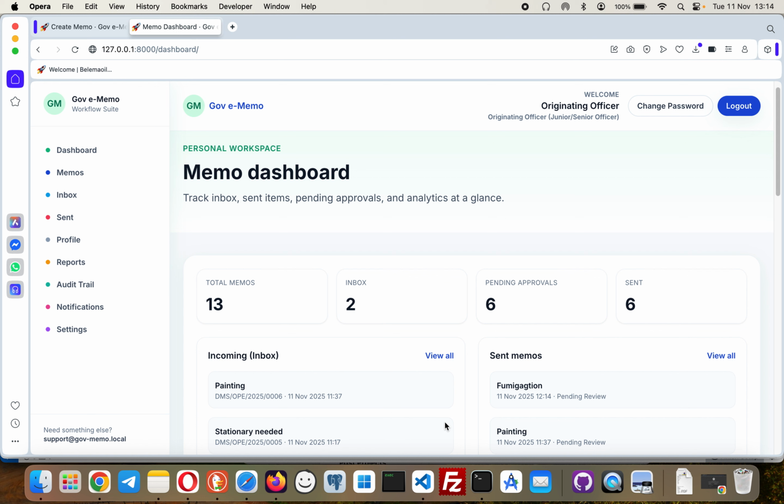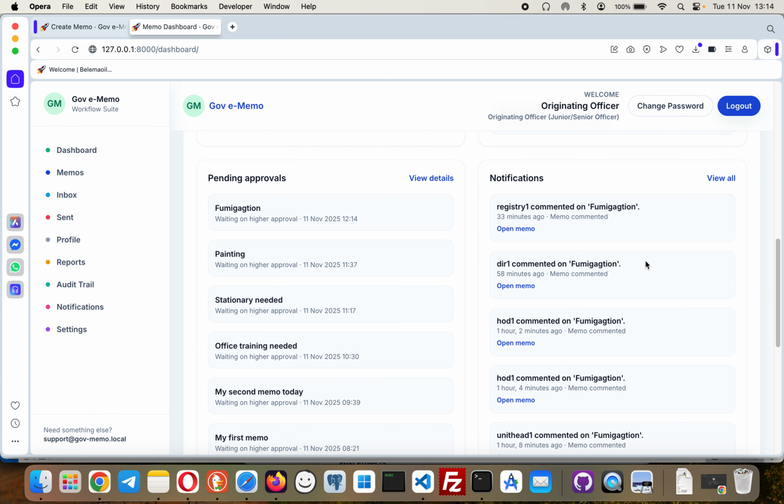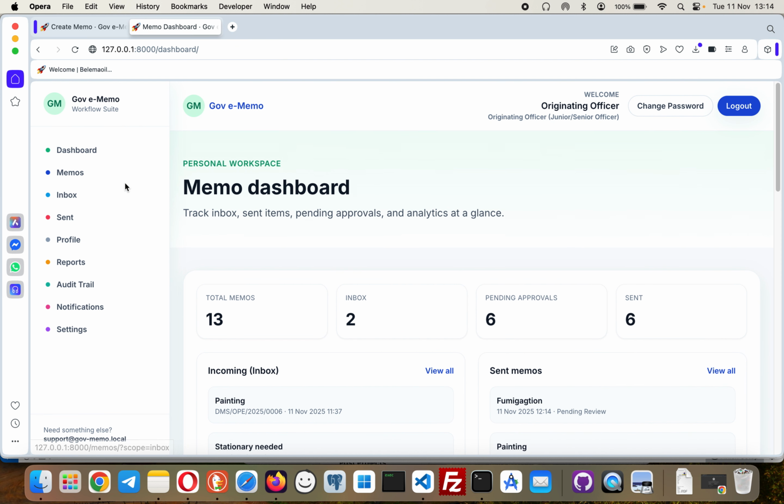Today we're going to look at the memo automation system with the workflow. So right now I'm logged in as an officer in the department. Okay, so this is my dashboard. You can see memos, inbox, pending approvals, sent, notifications, and the analytics dashboard.